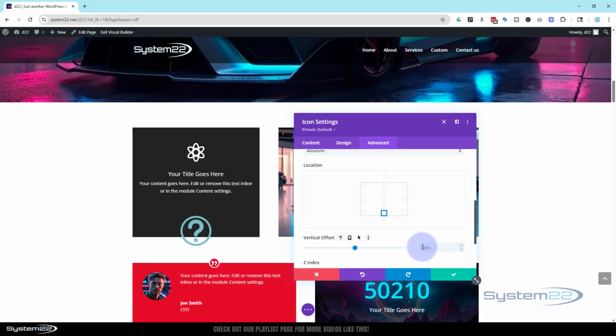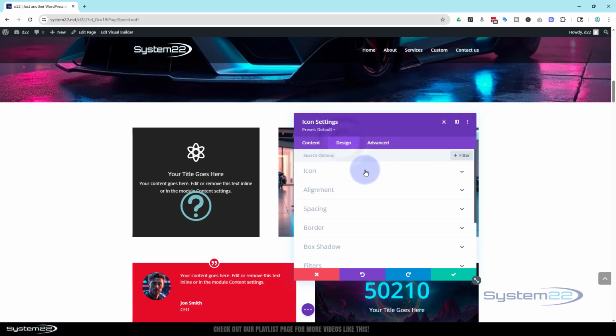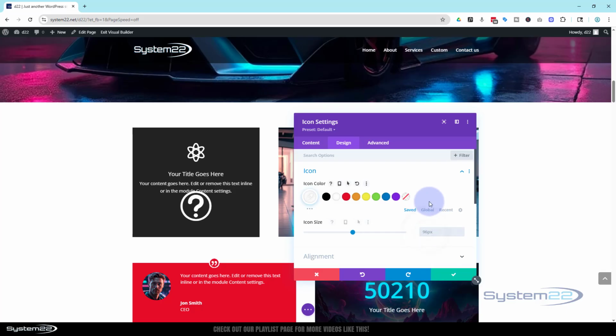I've got a vertical offset here. Let's go up maybe 100 pixels. A little too far. About 80. And we'll make that icon a little bit smaller. We can go to design. Here's the icon right on the top here. Let's make it white in color for fun. And it's 96 pixels. Take it down to about 50. There we go. And that's about where I want that.